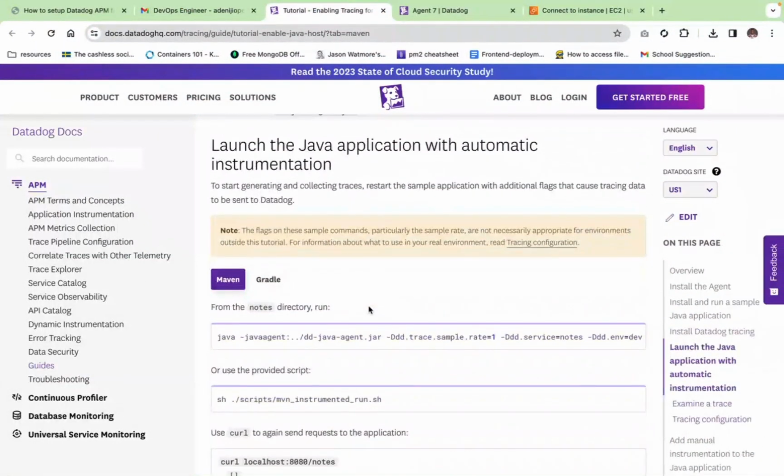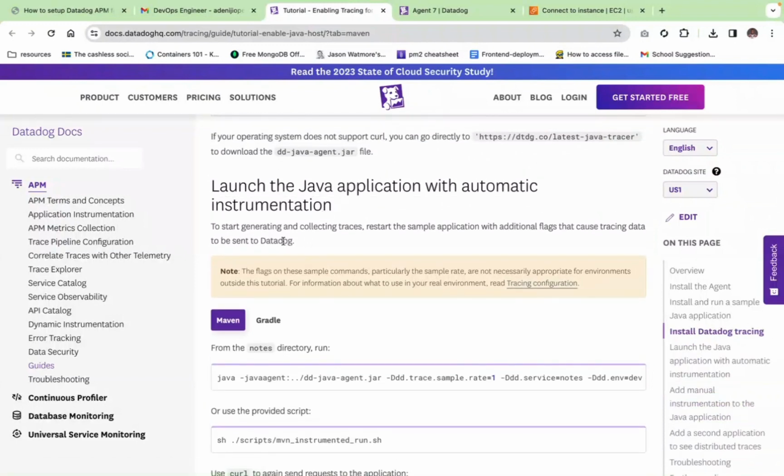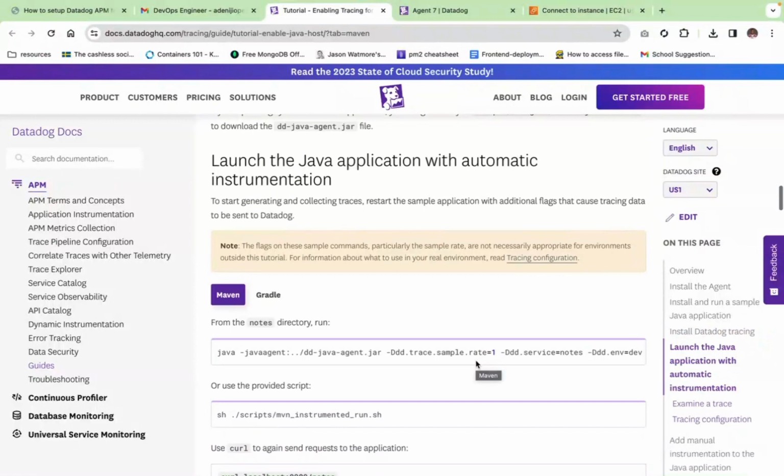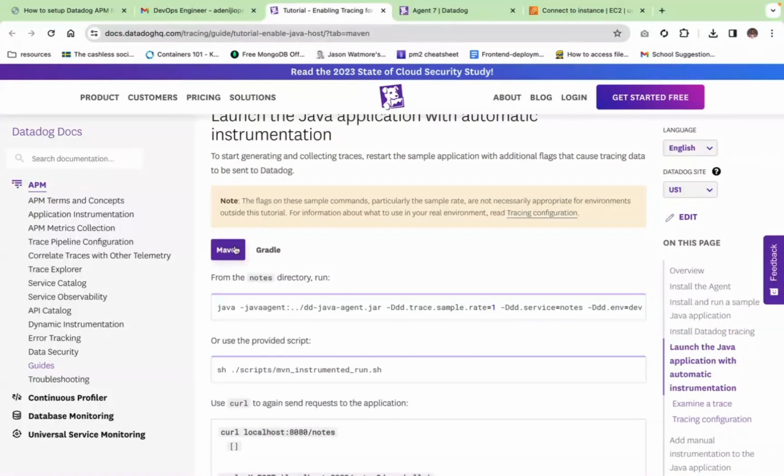So now I need to launch the Java application with the automatic instrumentation, right? The reason we are doing this is that we want to restart the application so that we can start collecting traces. So when I run this, we get some tracing data in our Datadog dashboard. I'll be using the Maven command. I'm not using Gradle for this video.